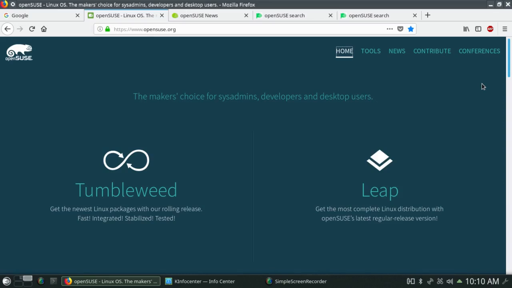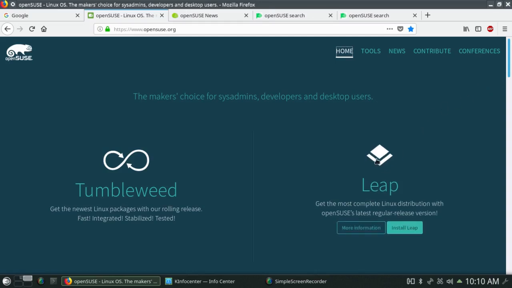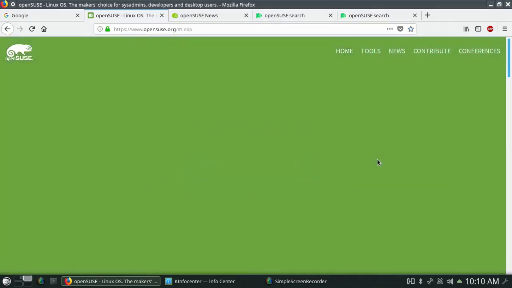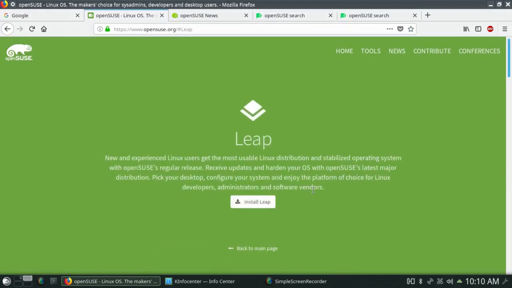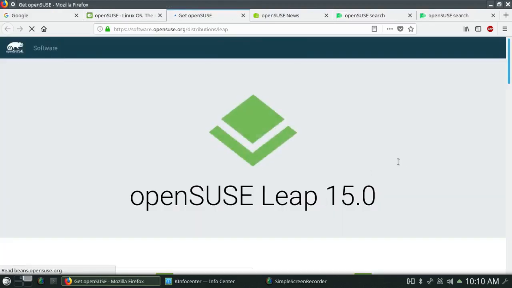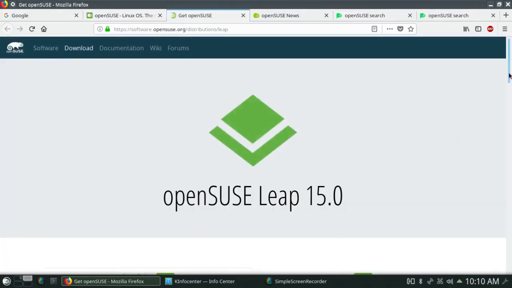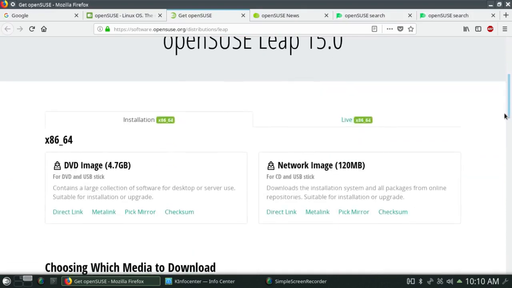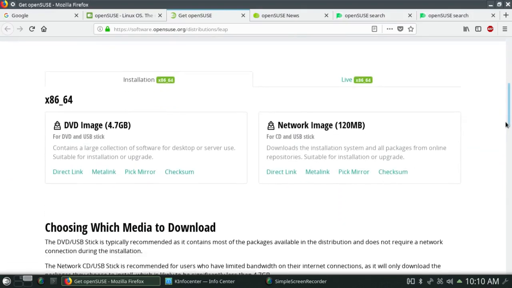First, go to opensuse.org and then click on Leap. And then click on Install Leap. And you get OpenSUSE Leap 15. It's a little hard to see these tabs, but there's two tabs up here. This one on the left is for the installation-only versions.